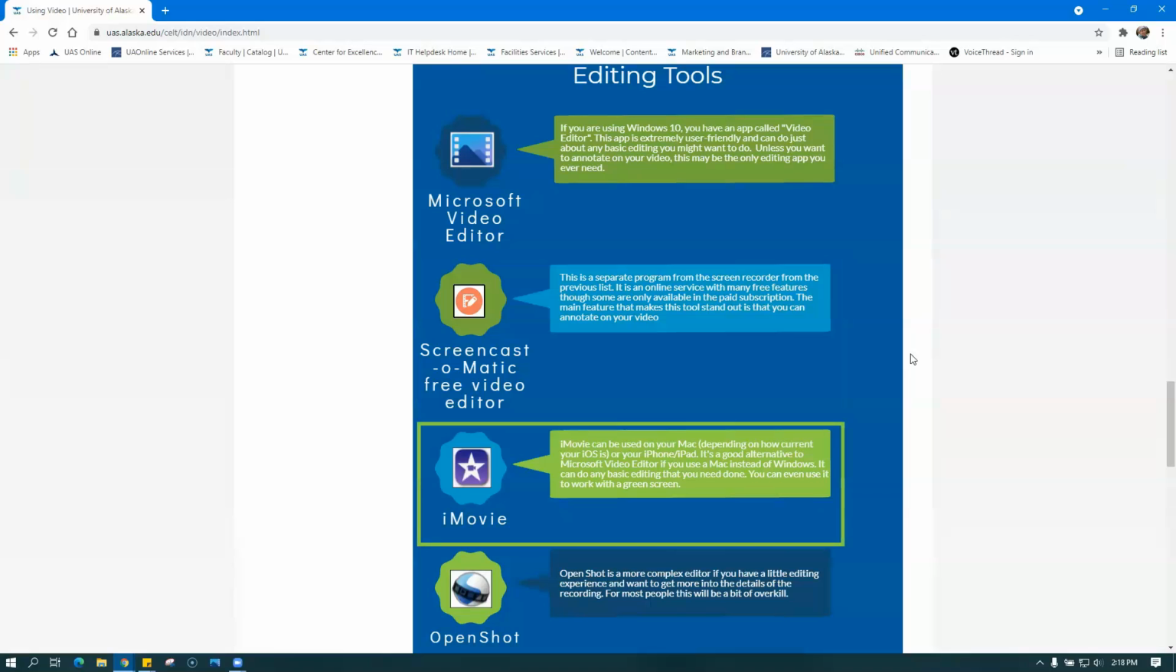If you don't have Windows, so you can't use the Microsoft Video Editor, iMovie is a great alternative. You can use it on your Mac if you have the iOS updated enough. You can also use it on your iPhone and iPad. I've edited videos on my phone before. It's a little weird working on a small screen, but being able to edit from anywhere is very convenient. It can even be used with a green screen, which none of these other video editors can do.